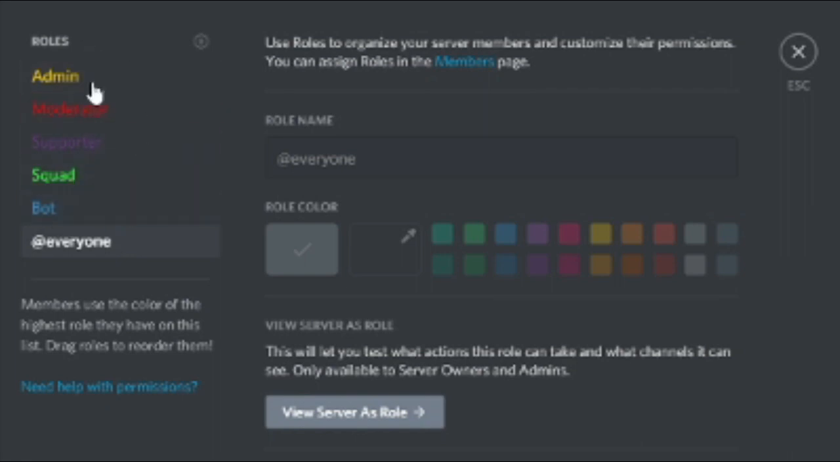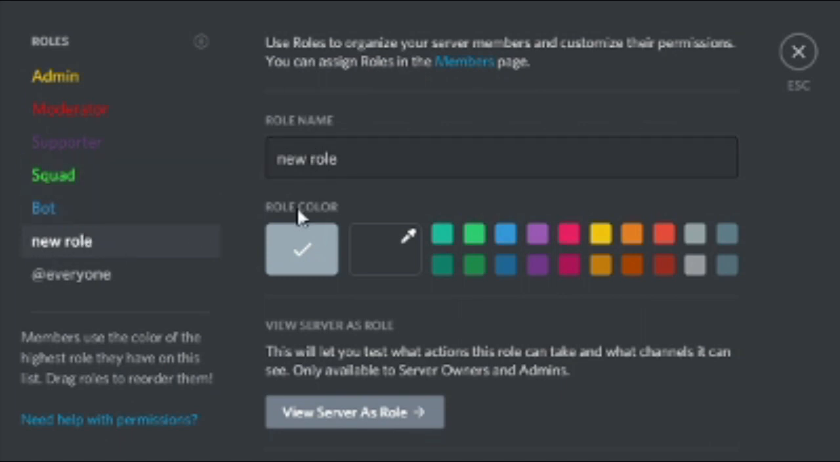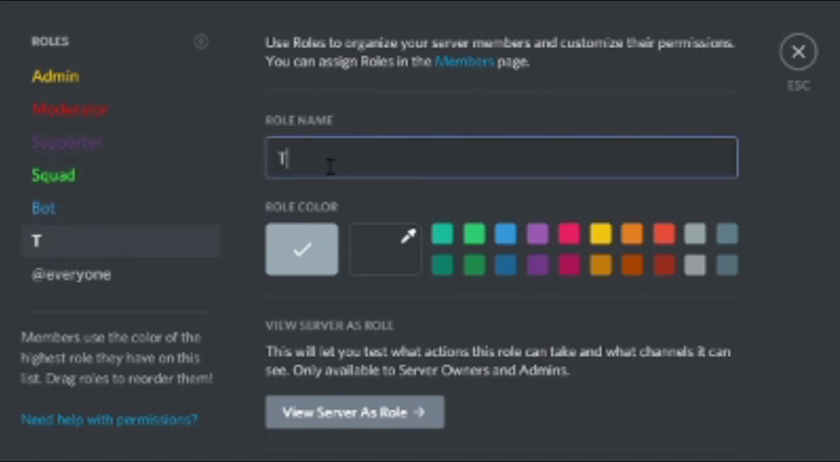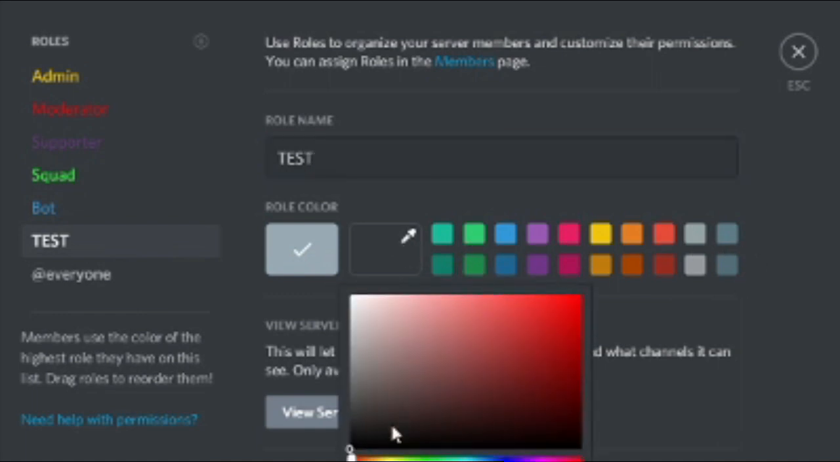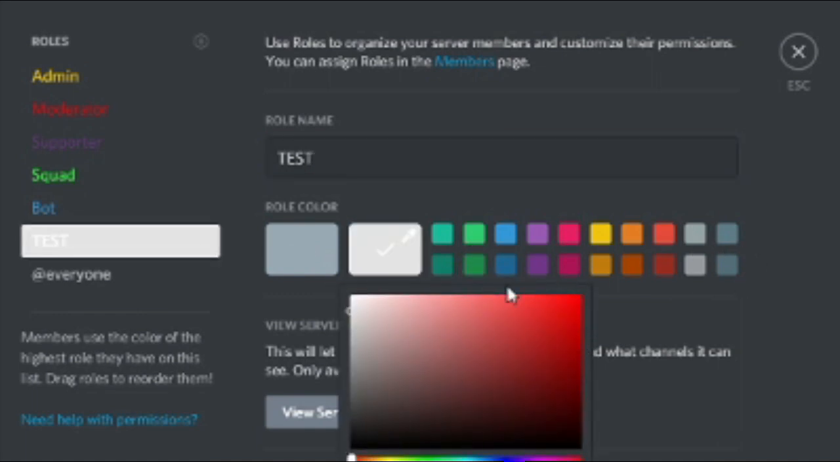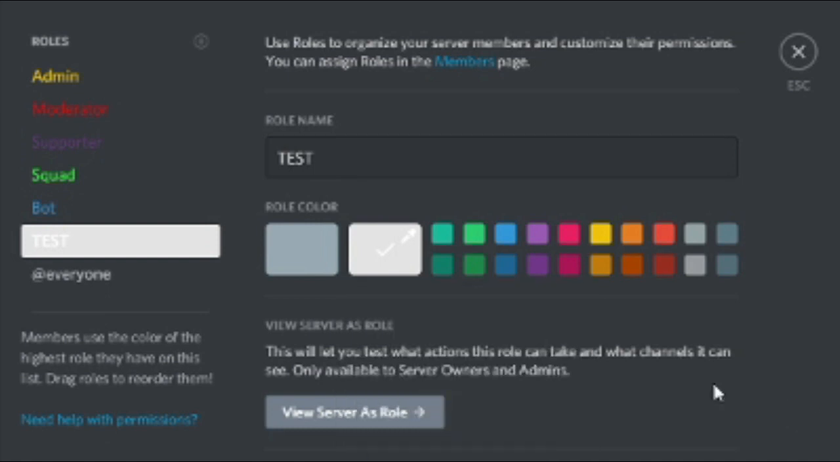But just to show you how I can add these, you go over to roles, you hit the plus button, and then right now you see new role at the bottom. Let's just call this test role. Okay, so test, and you can select one of these pre-made colors, or you can pull up a color wheel and select whatever color you want. We're just going to keep this one white for now, and boom. Okay, so we have our test role.